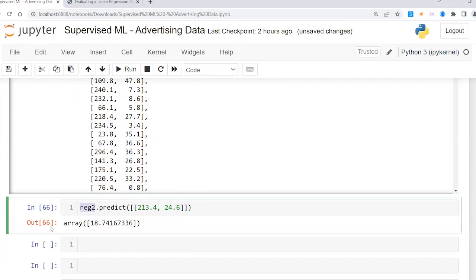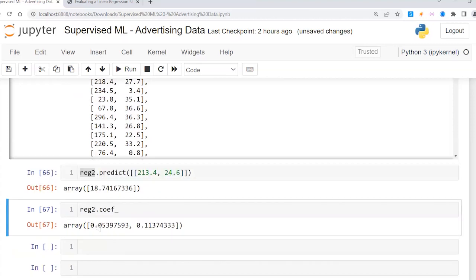Again, I can also use the coef to get the coefficients. And these are going to be now coefficients for both of the features. And it's in the order that I've placed them. So this right here is a coefficient related to TV. This is a coefficient related to radio.